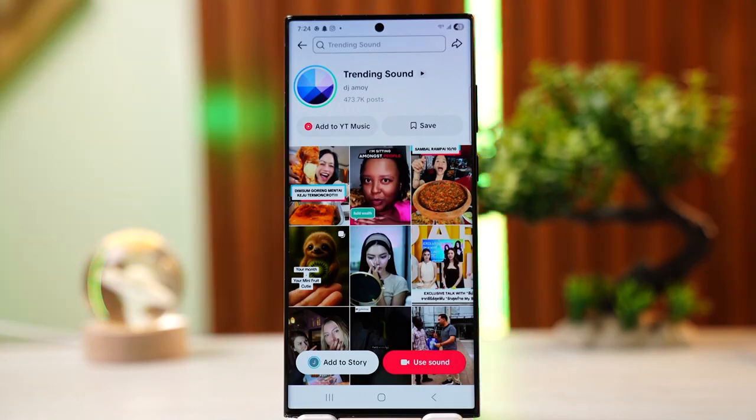Also, make sure to focus on the hook. Though trending sounds are a great way to boost your videos, the first 3 seconds of your video are also crucial. Pair the trend with engaging visual text or a quick, captivating visual to keep viewers from scrolling.